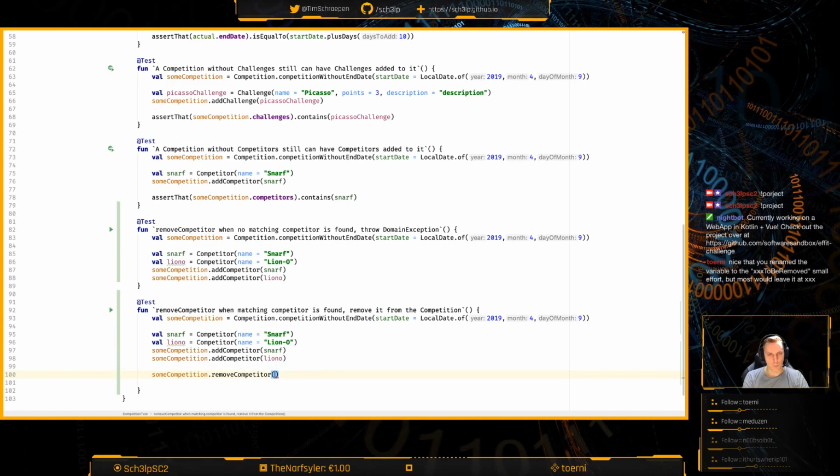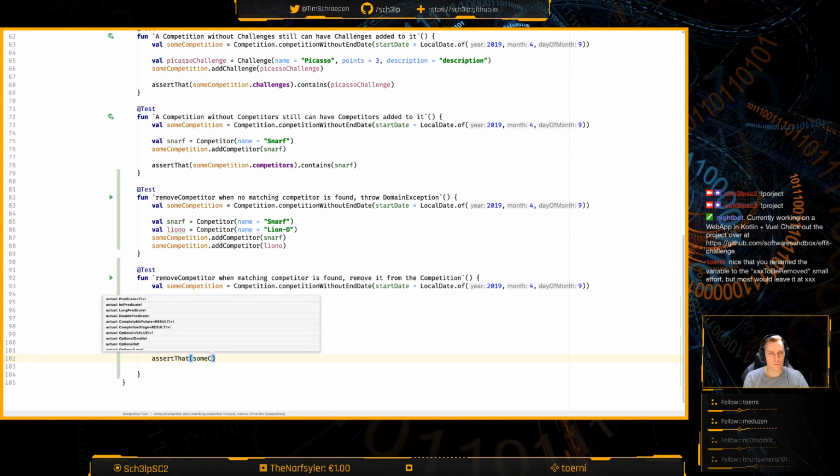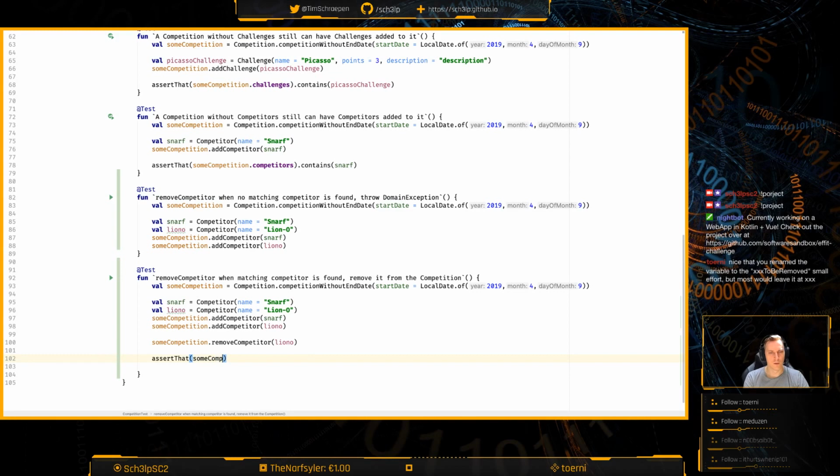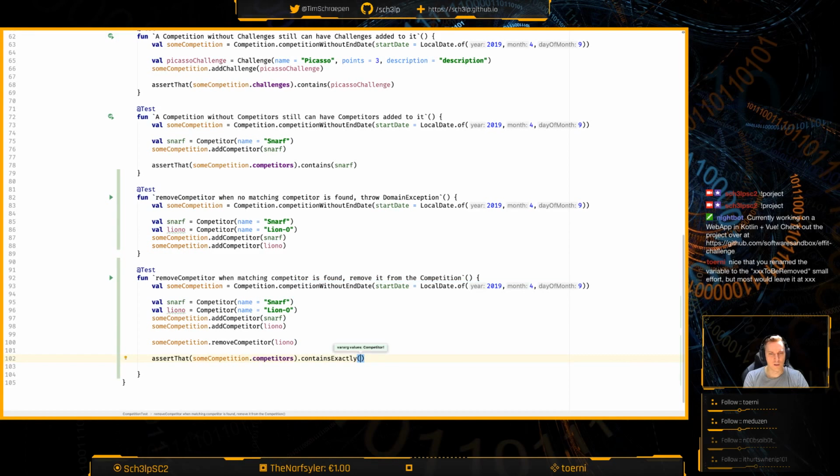So I want to remove a competitor. Which one do I want to remove? Let's say I want to remove Leono. Then we'll assert that some competition's competitors contains, well, contains exactly snarf.